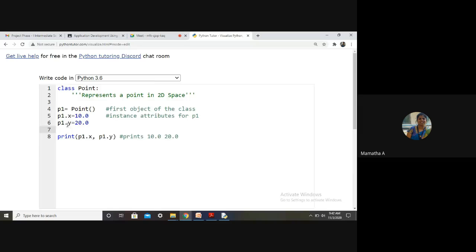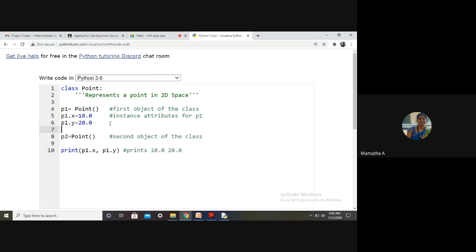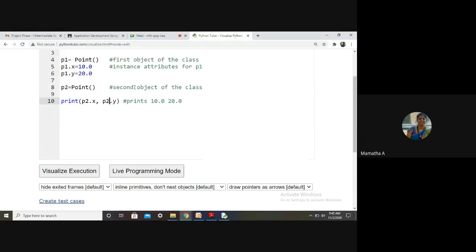Now what I'll do is just see what will happen. What is P2 now for me? An object of class, the second object of the class Point. Here I will not initialize my instance attributes for P2. What do you think it will do? It will give an error. You know that the instance attributes are x and y, but it is your duty to initialize them. You have done it for P1 but not for P2. It is the job of the programmer to do it.